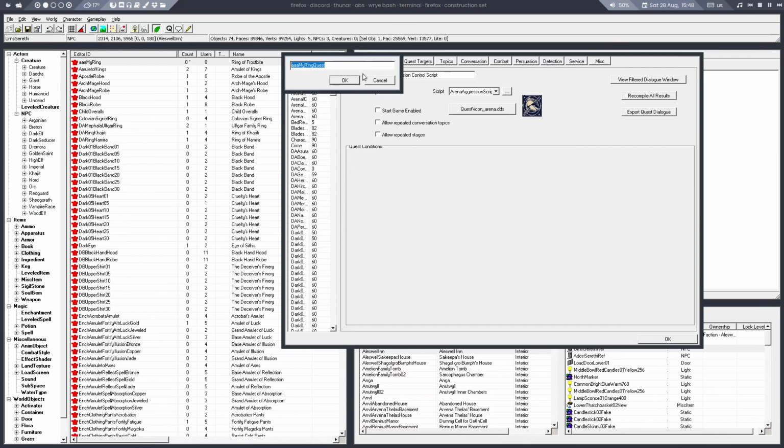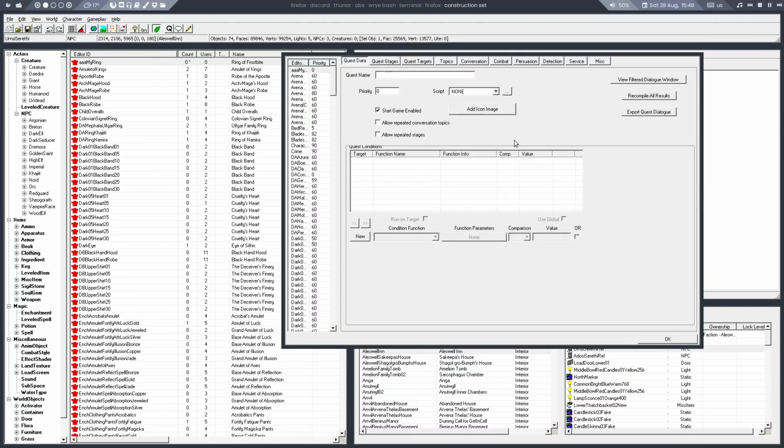Give it a name. Don't need to change anything else. You don't need a name here or anything, because it will not show up in your quest log. It's only there to hold the script and keep it running. Make sure that Start Game Enabled is not unchecked, because when the quest isn't running, your script also won't be running.